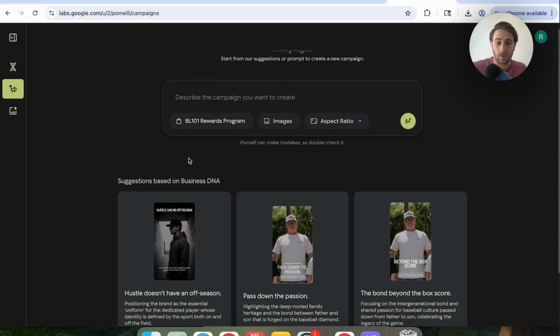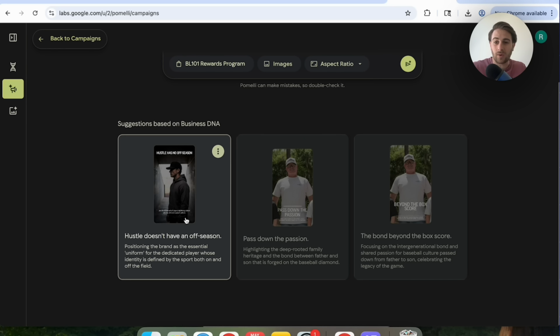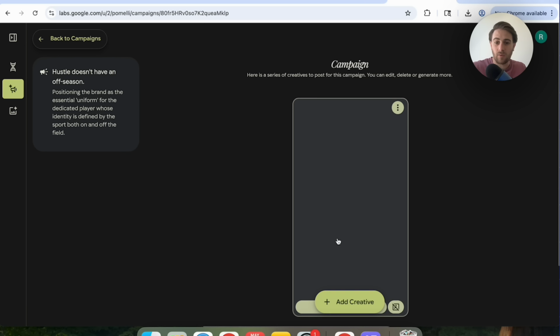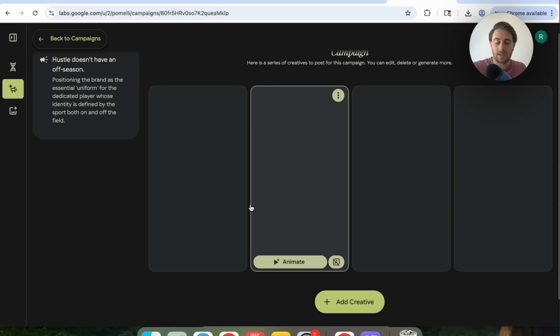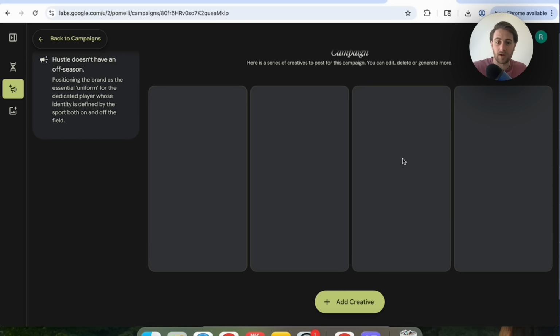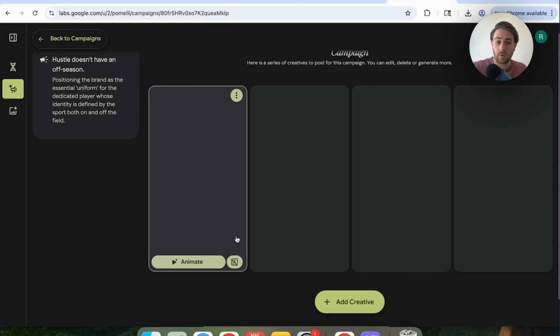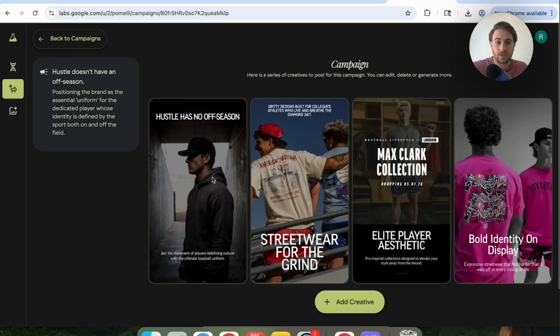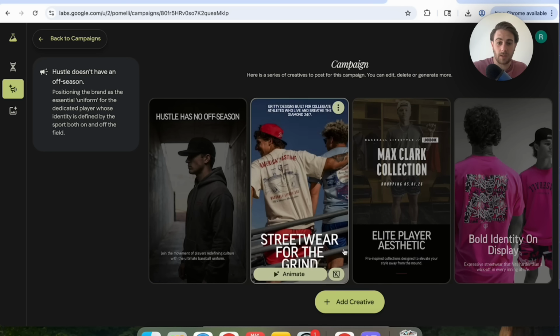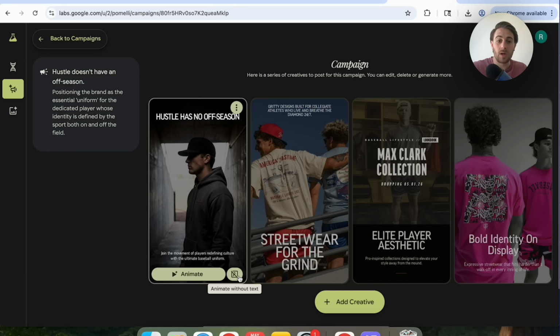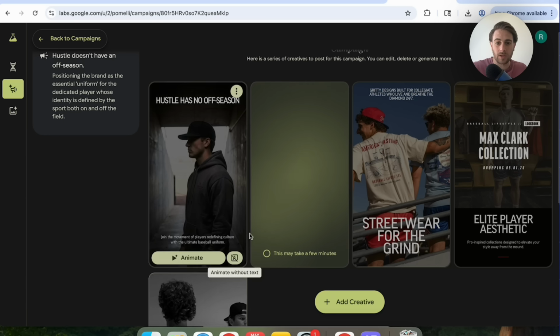And then what this is going to do is actually go through and generate a bunch of different assets for this specific thing. And we could see that this went through and this made a bunch of different creative, which is going to be just photos here. And what's great about this is this took photos from the website, added text on here, changed things, manipulated things, and guess what? If we want to, we could animate it without text, or we could just click on animate.